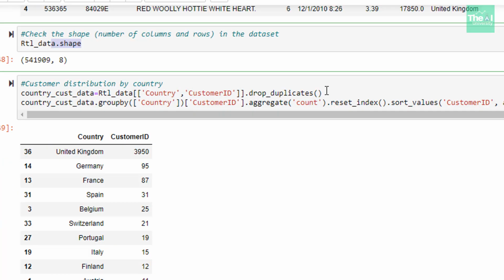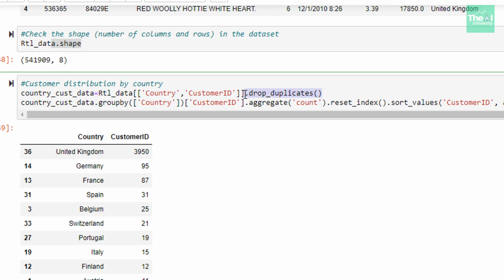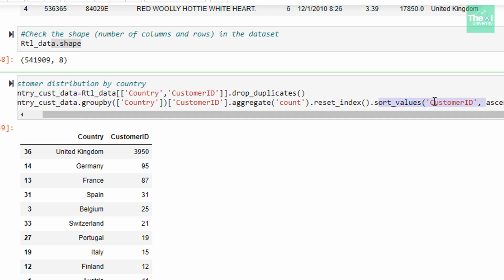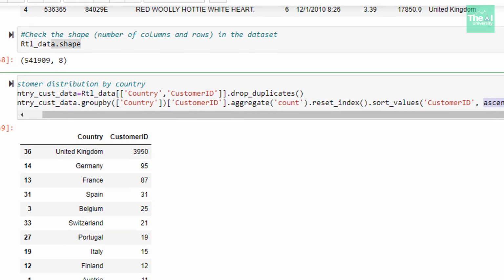So first I'm dropping all the duplicates using this .drop_duplicates method. And in the next line, I am trying to get the count of customers for each country. Okay, and I'm using this aggregate method to get the count of customer IDs for a specific country. Now I'm also sorting the customer ID count in the descending order. So I'm using this sort_values method to sort the customer ID count values, and I wanted to sort it in descending order, so that's why I kept the ascending parameter as false.